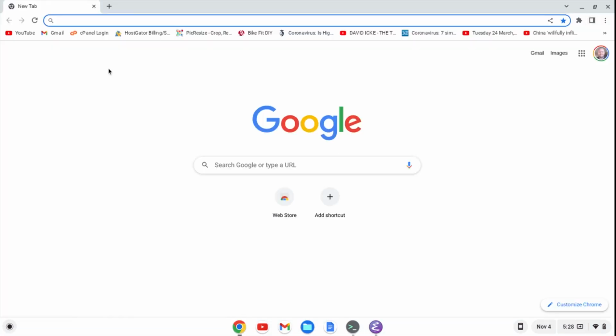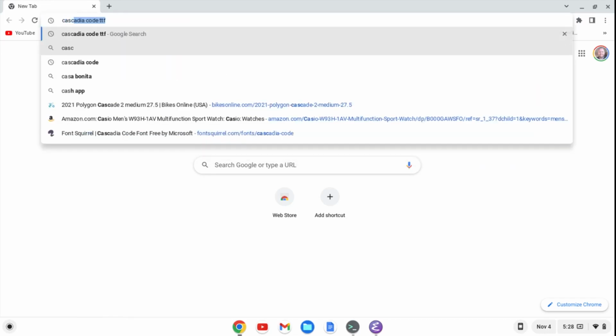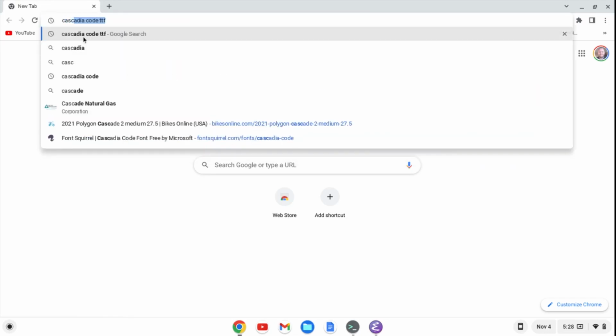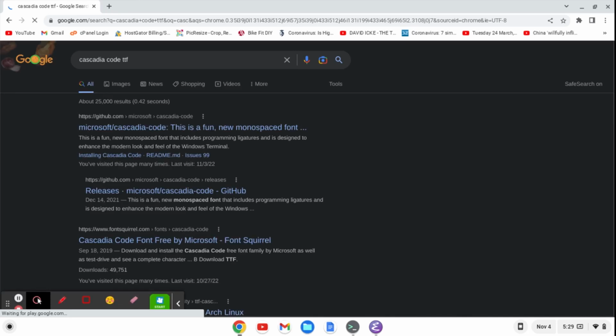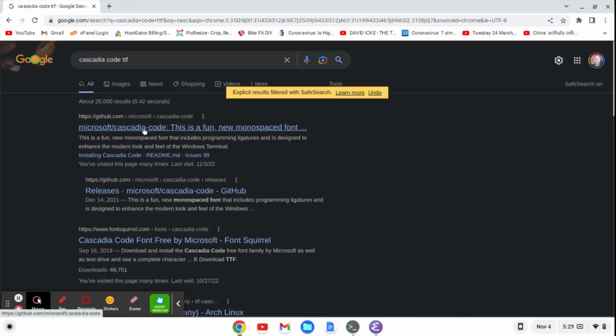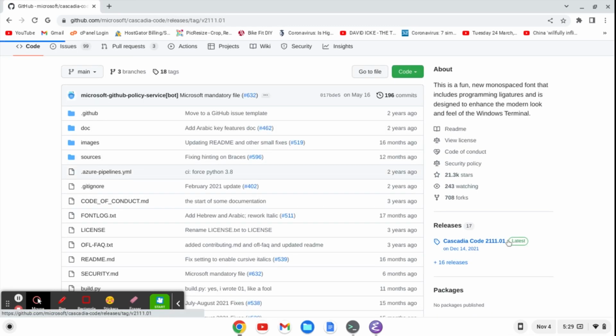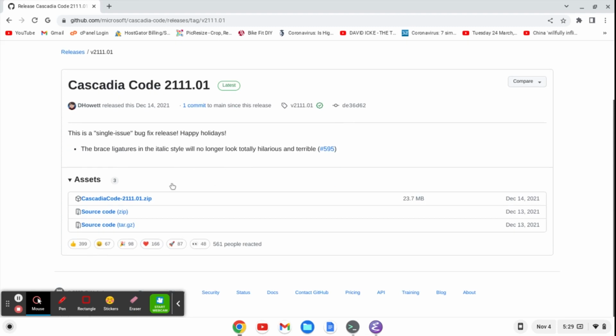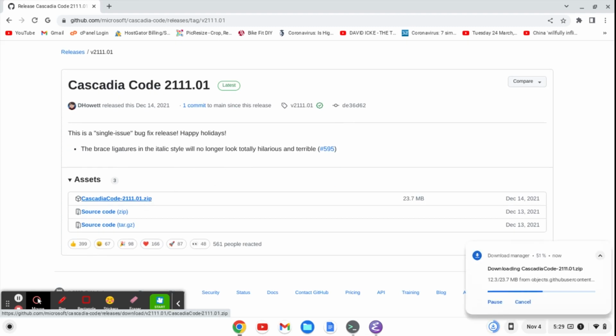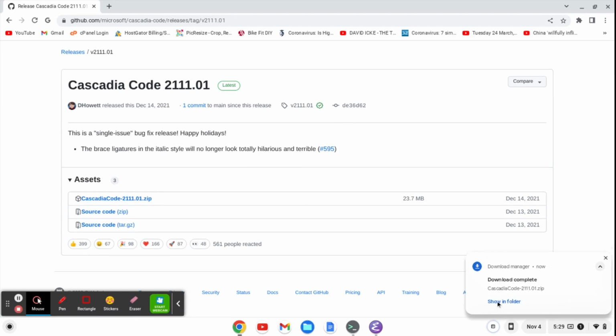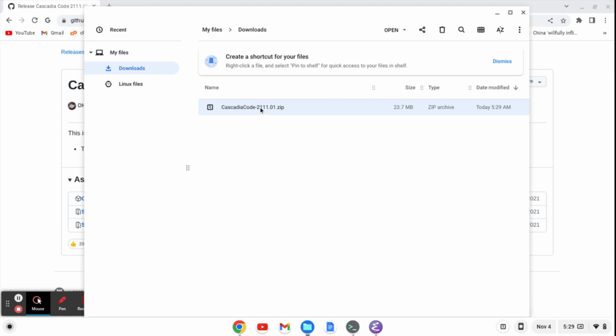And I'm going to go up here and just get a font that I like, which is Cascadia Code, which is a free font that Microsoft created. And I'm going to go to the GitHub here, go to releases, download this zip here. And I'll just click show in folder here.